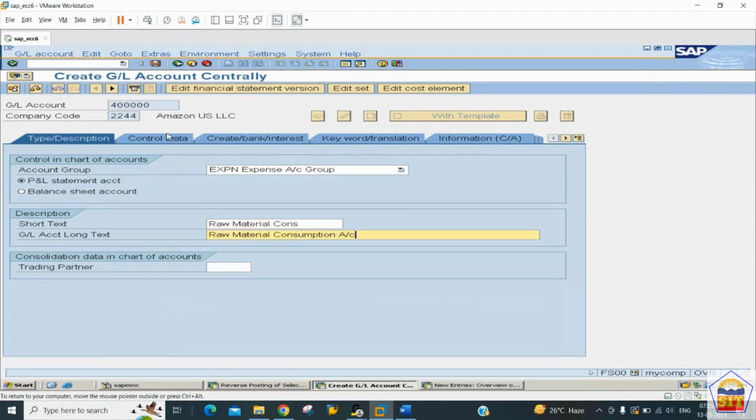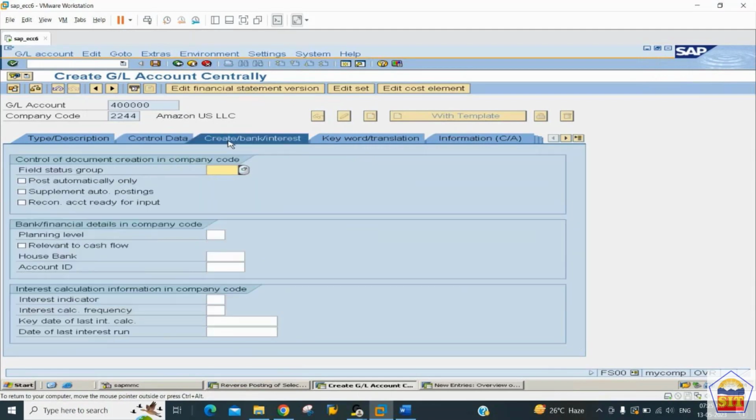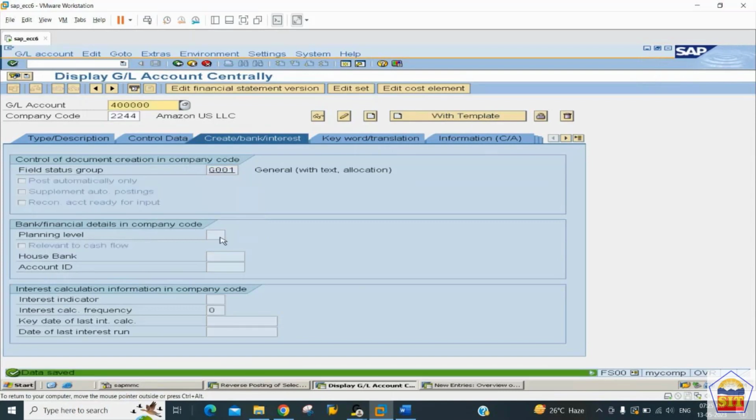We can go to the control data option, select only balance in local currency, line item display, then we can have 001 posting date. So normal setting, nothing different. Then we can go to the bank interest tab, G01. So this is the GL we have for the raw material consumption.